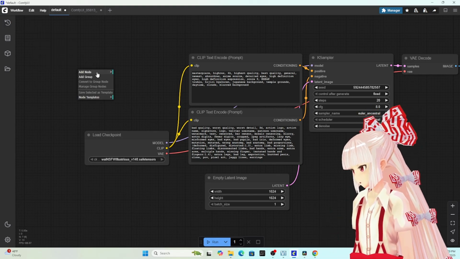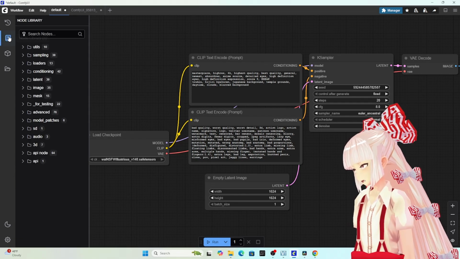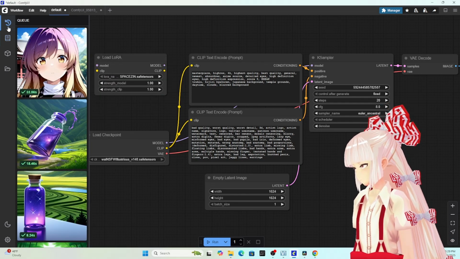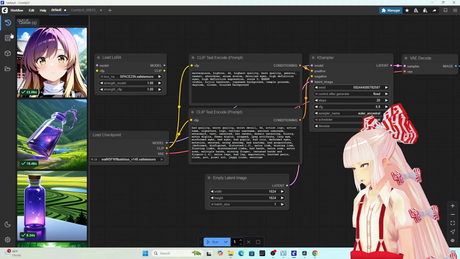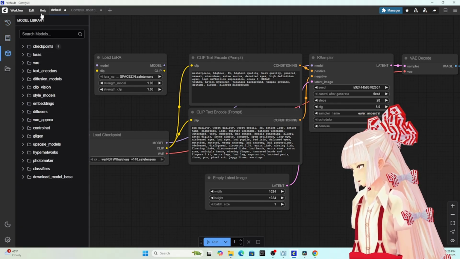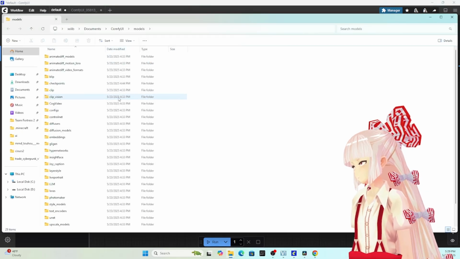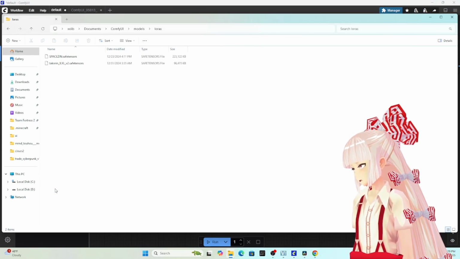So to add a LoRA, that's pretty simple. So add node, I'll actually use this part here because it's more beginner friendly. Node library, and I'll search LoRA. Load LoRA. Now, it so happens that I've got LoRAs already in my folder, but I'm going to navigate to that folder anyways. So I went to Help, Open Folder, Open Models folder, just like before. But instead of going to the Checkpoints folder, I'm going to go to the LoRAs folder. And you can see that I've got two.